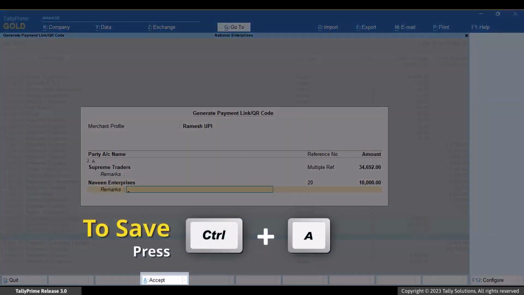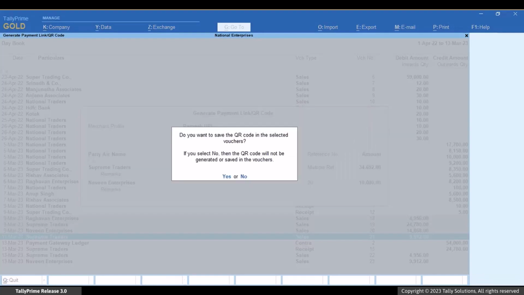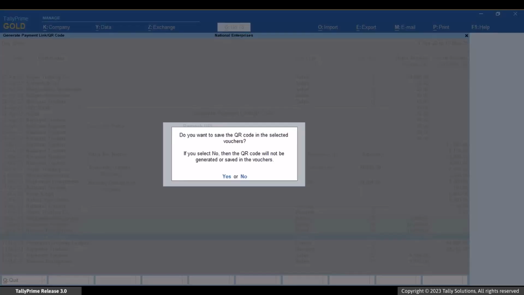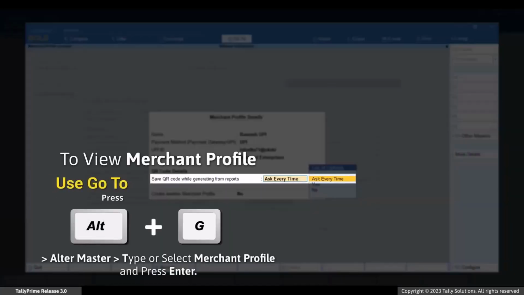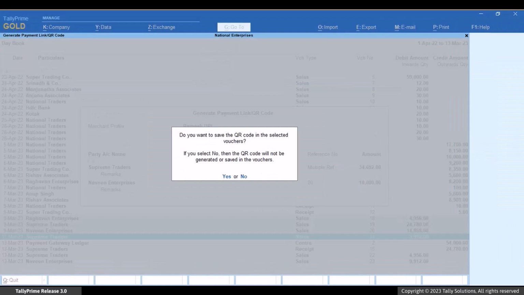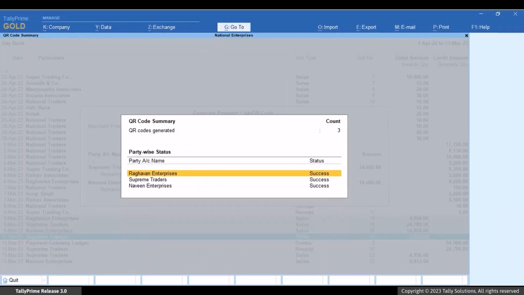Once you press Ctrl+A to save the Generate Payment Link or QR code screen, Tally Prime asks if you want to save the QR codes in the selected vouchers. This message appears because we had implemented the required setting while creating the merchant profile in F11 features. As you can see, we had set Ask Every Time in the Save QR code while generating from reports option while creating the merchant profile.